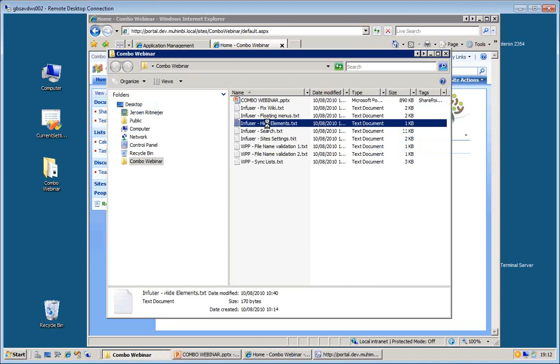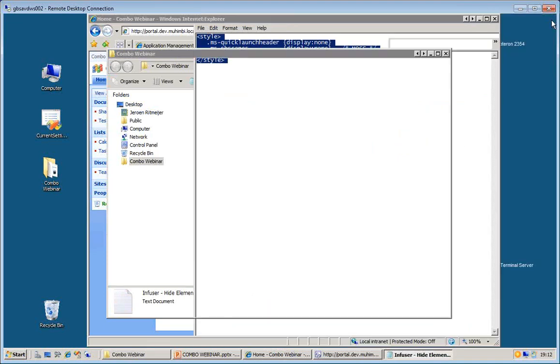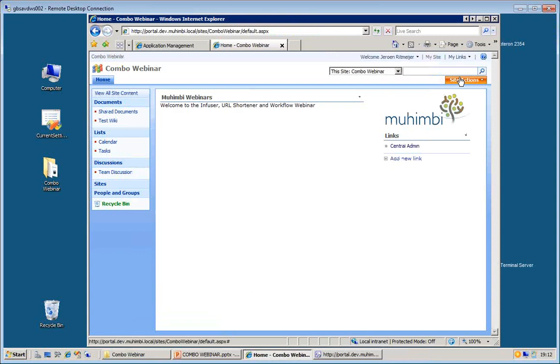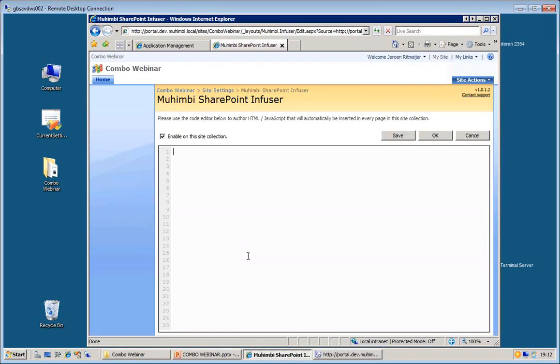So I've created a small script earlier. There's not much into it. I'll show the details in a second. And let's go to the Infuser page. So this is the standard page, and whatever we enter here will automatically be added to every site in this site collection. So whatever you do here only works on the site collection basis. If you want to have it on every site collection in your farm, then you will need to repeat this. But we found that our customers usually have a single site collection to be the unit of administration in SharePoint.